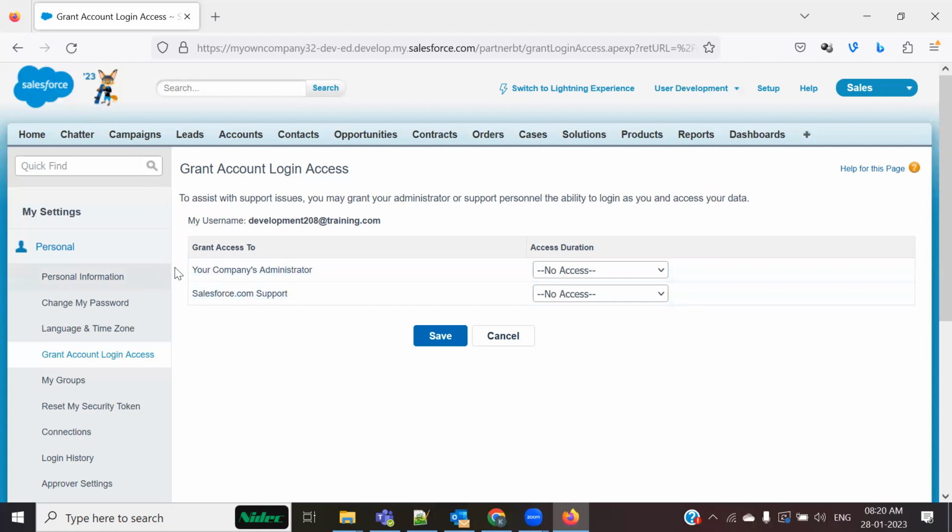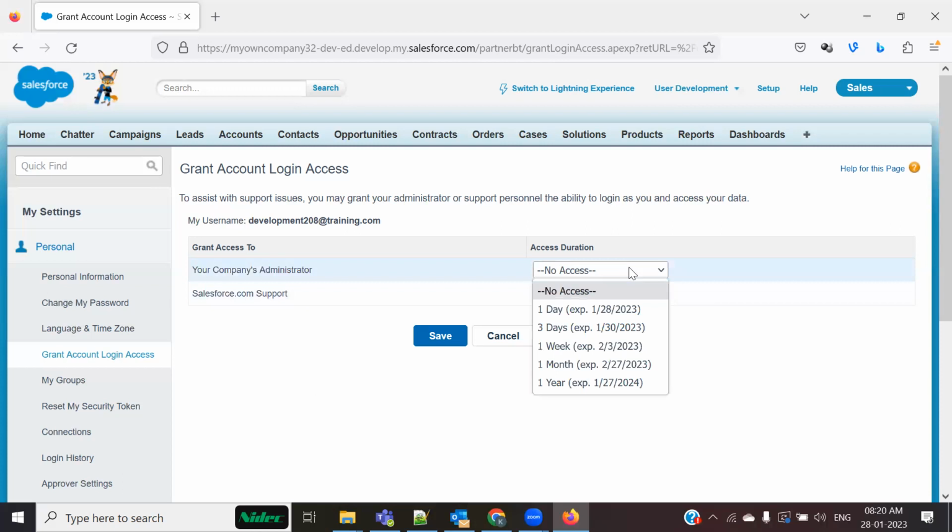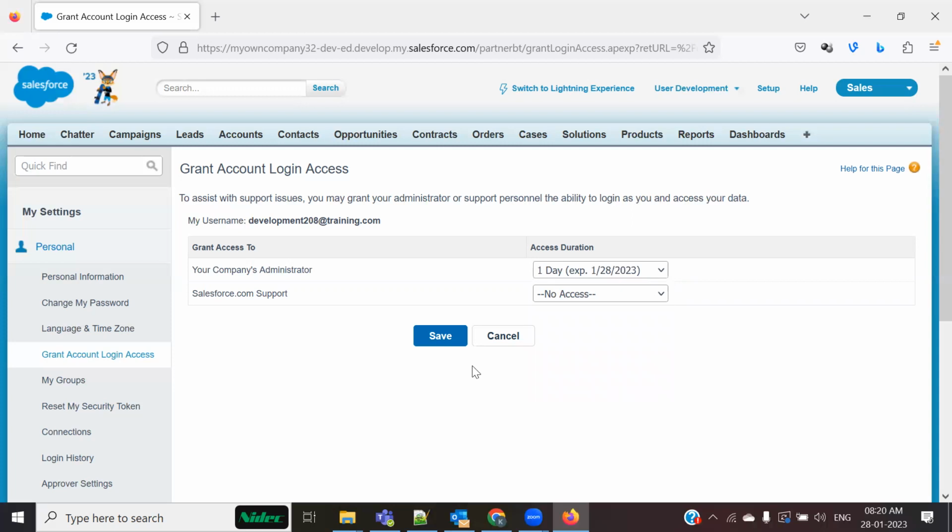Now, I'm not going with this. Rather, your company administrator, so I am giving him access. What should be the duration? 1 day, 3 days, 1 week. These are all the options. I'm selecting, let's say, 1 day, and this is going to expire on 28. 28 is today, but for the US it's 27, so अभी वो एक दिन पीछे चल रहा है. That's the reason ये बता रहा है कि 28 को ये access is going to expire.